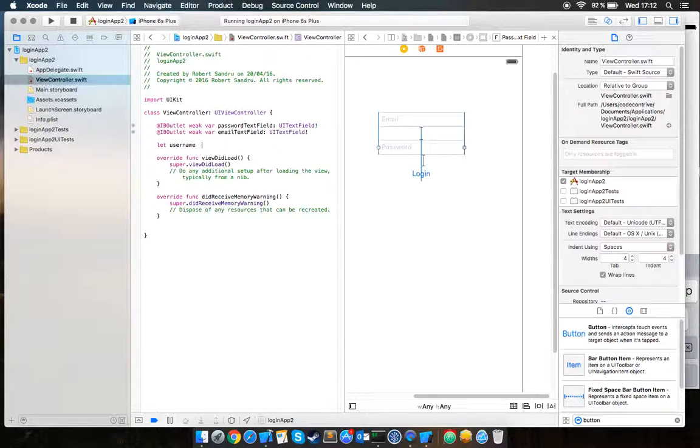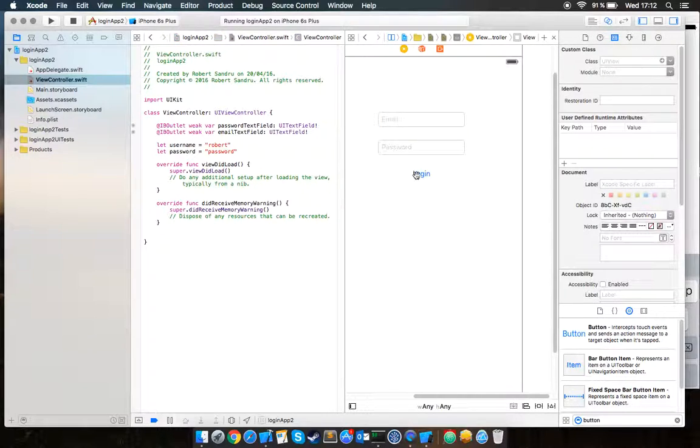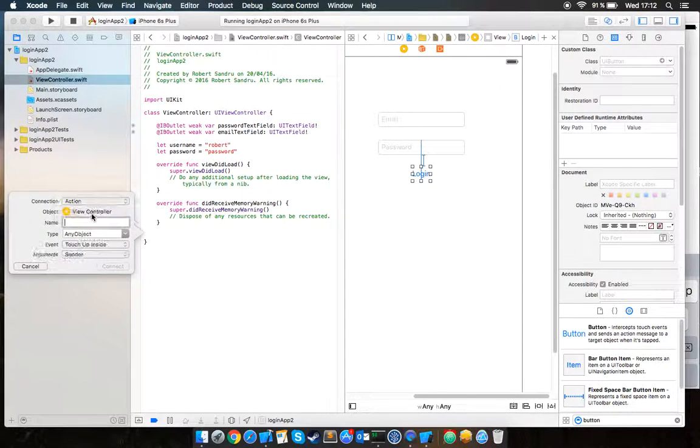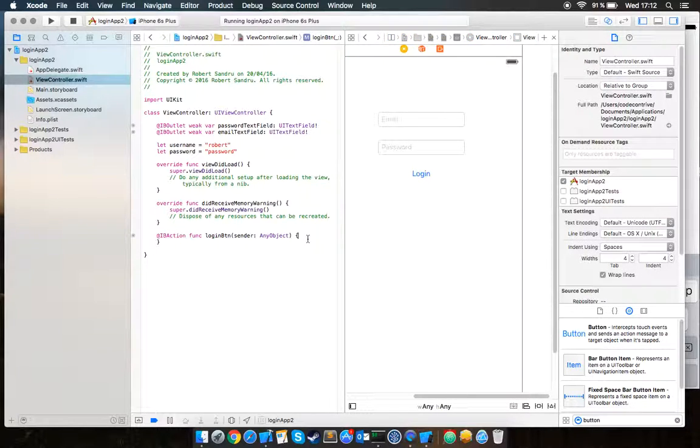Let username be Robert and let password be password. Okay, we're not going to use any encryption here, we are going to use only string verification. Then drag this button here and connection, do it action because we need to catch the event and name it login button. So when the user presses login, we will simply catch the event here.